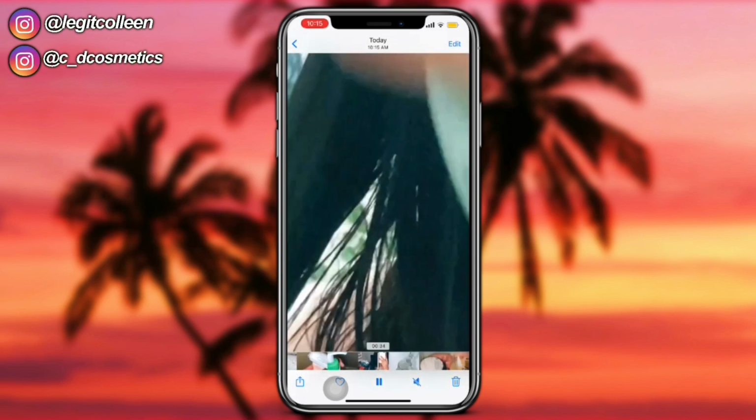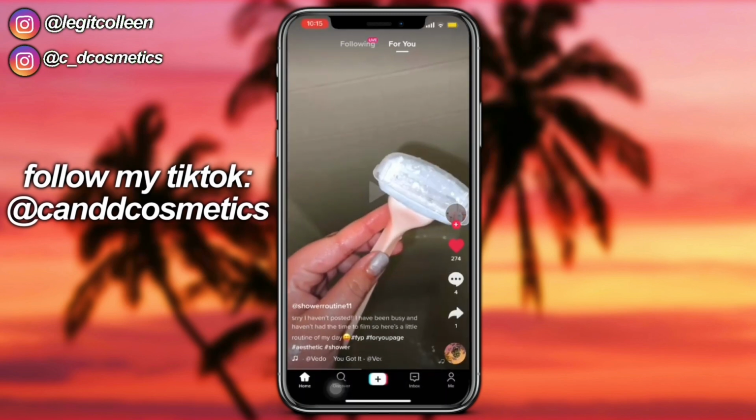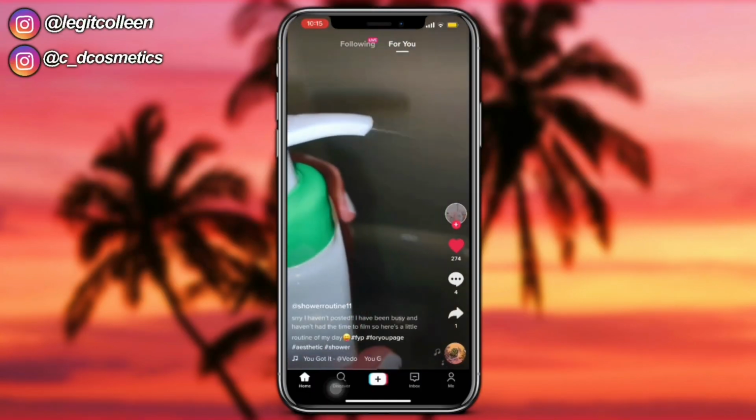Do not use this for plagiarism, guys. This is just to help you if you have a repost account or anything, or you just want to make an edit with a TikTok. I don't know. You can use this method, but do not try and copy anybody's work.